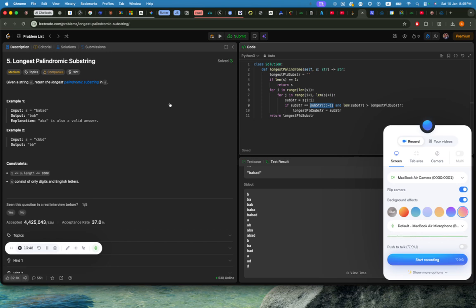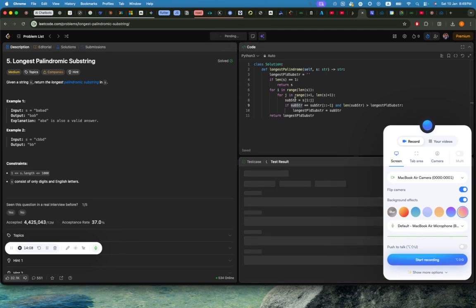That's our first condition. If its length is longer than the longest palindromic substring we have so far, then the longest palindromic substring we have now is this guy. So let's run it and see. Let's go. Is it going to pass our test?